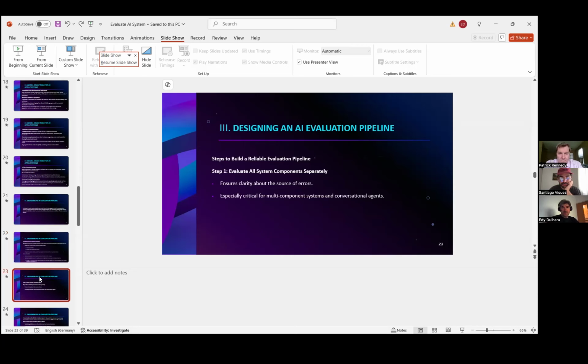Okay, so the steps to build this pipeline are the following. First we need to split it. We need to see which are the components of the system. It can be, for example, RAG. We can have agents. We can have several large language models. Every piece from this architecture is independent. It's a component which should be measured separately.